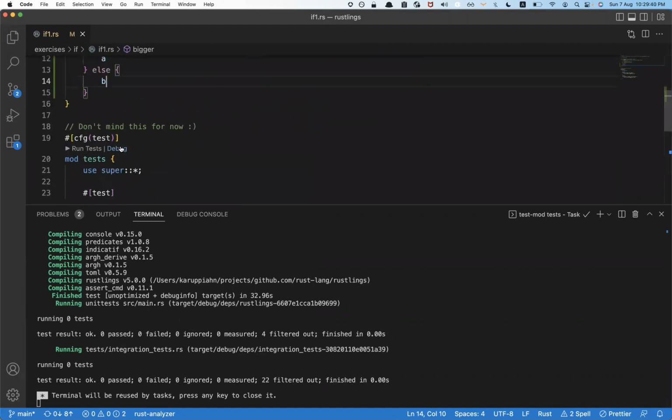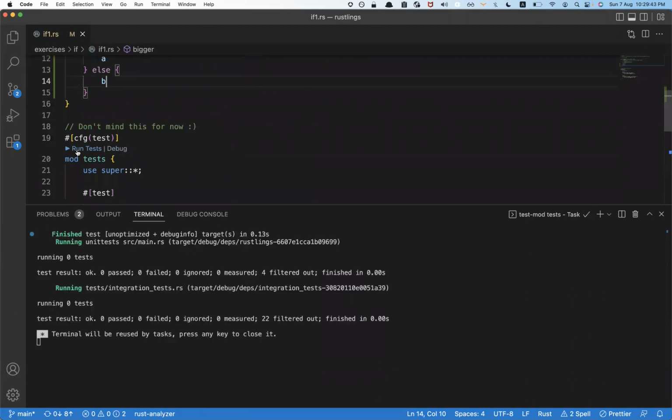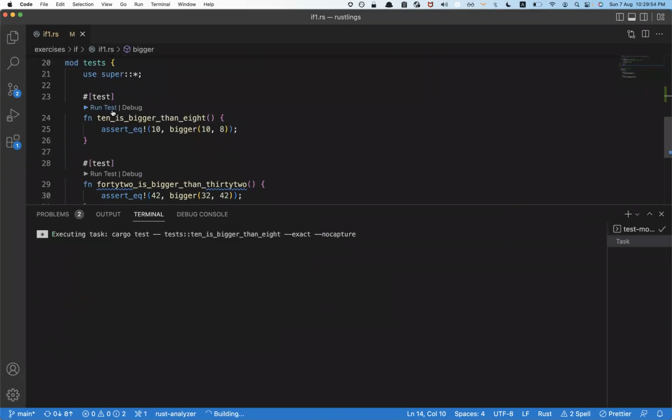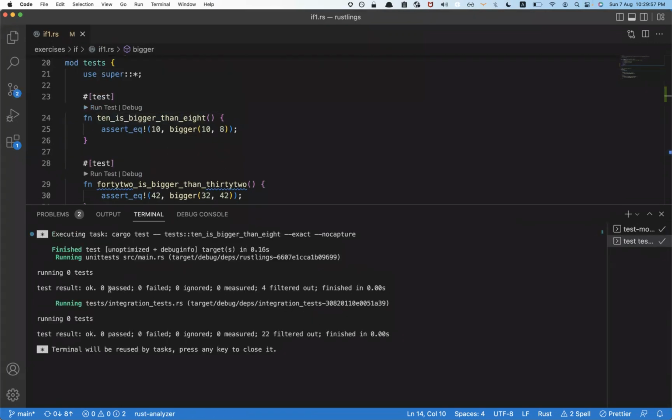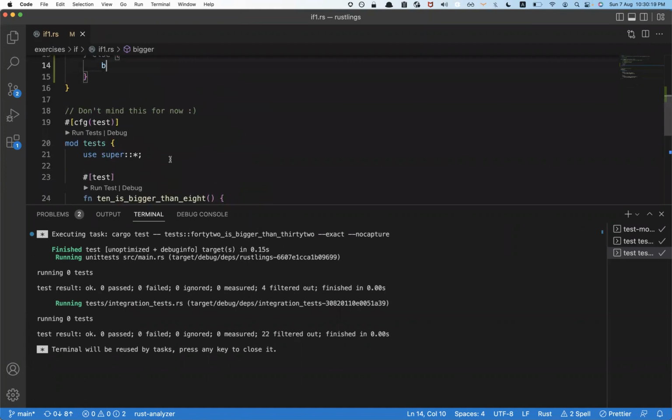Let me try again. Run tests. Interesting. Test unoptimized with debug info. Zero tests. Huh? Weird. Let me try to run this test. Okay, that's running. No, that's still zero tests. Hmm. Okay, I'm not sure what the problem is here. Running this, Rustlings. Interesting. Test result is okay, but it says zero pass, four filtered out and all that. Not sure why that is the case.